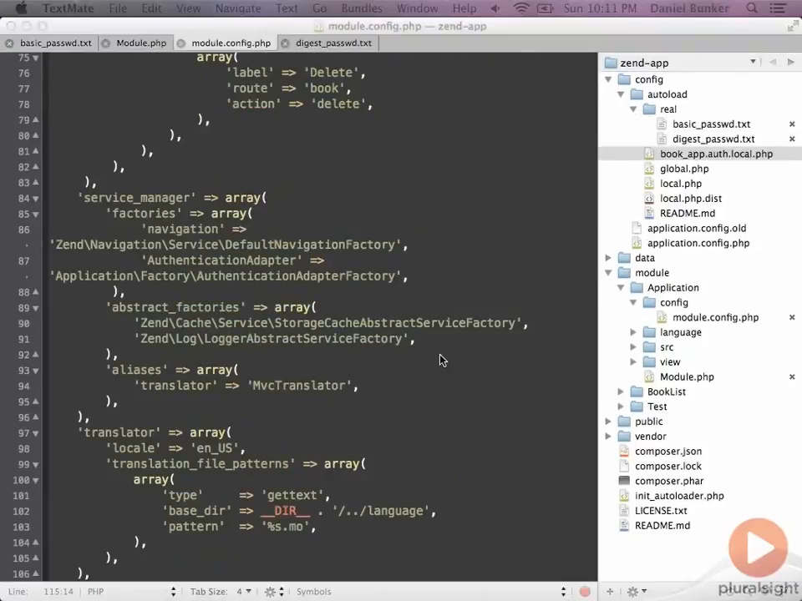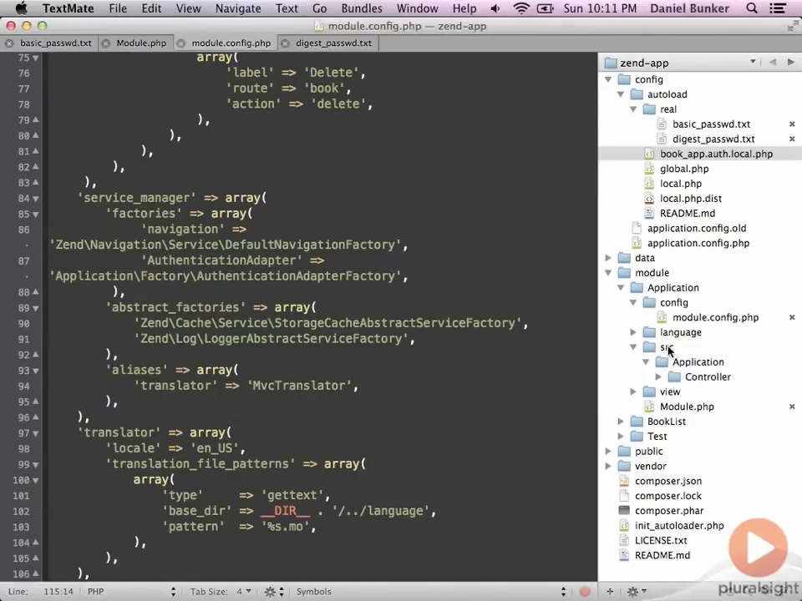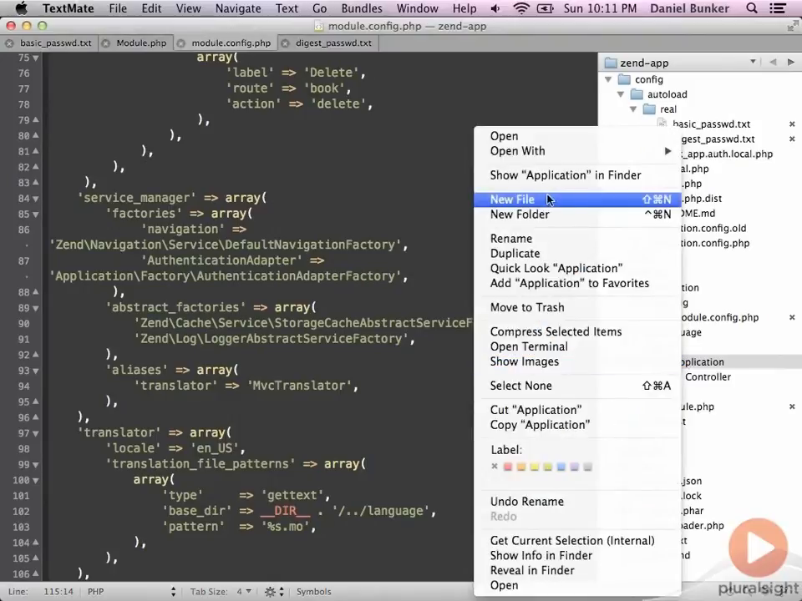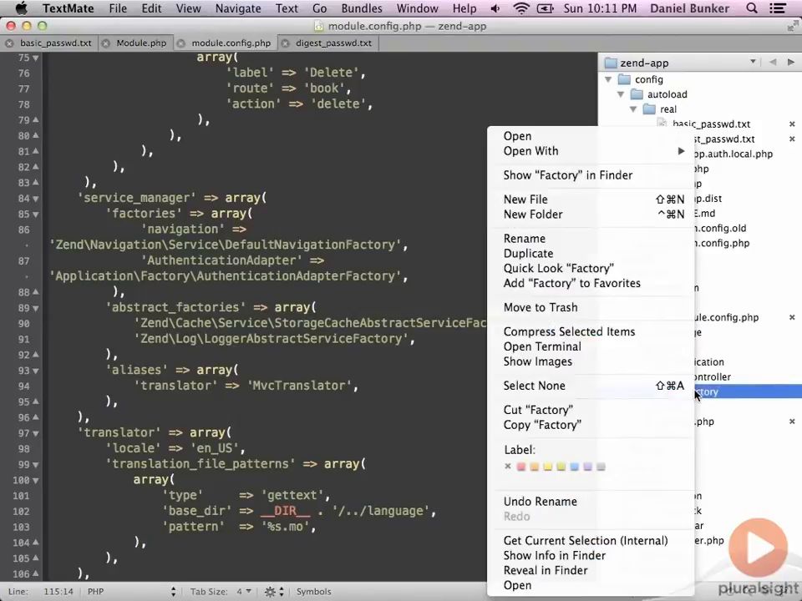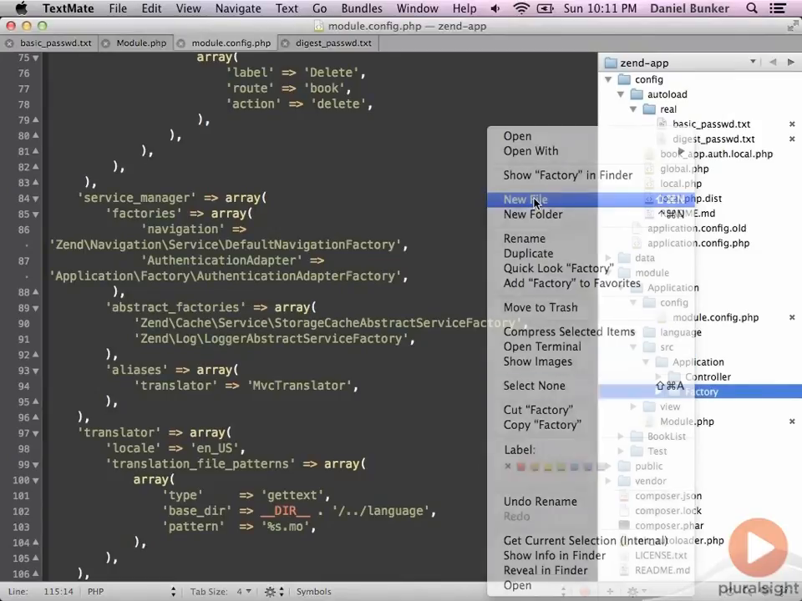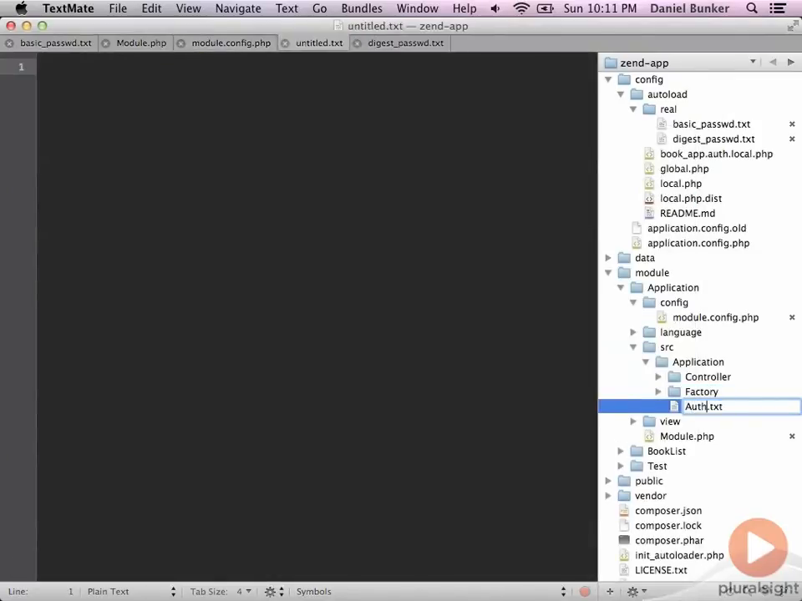Next up, we need to actually create a custom authentication adapter factory that's configuring our basic auth. We're going to do that in the application module. Underneath the source application area, we're going to create a new folder called factory. We're going to create a new class under the factory called Authentication Adapter Factory.